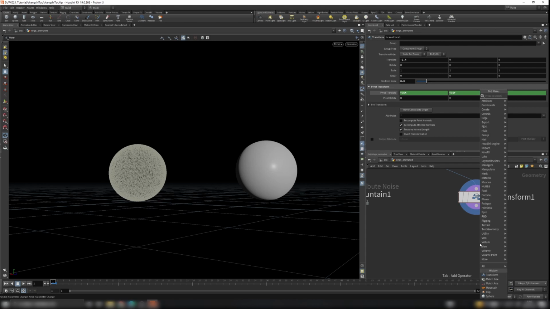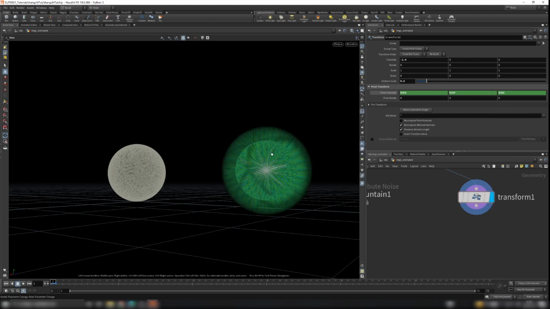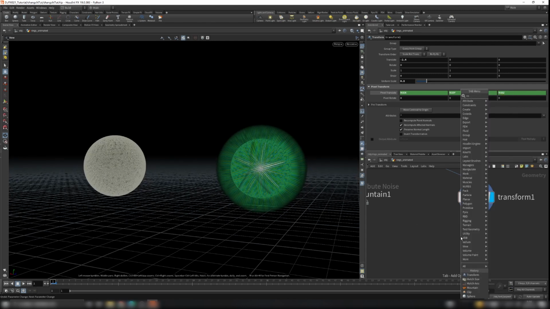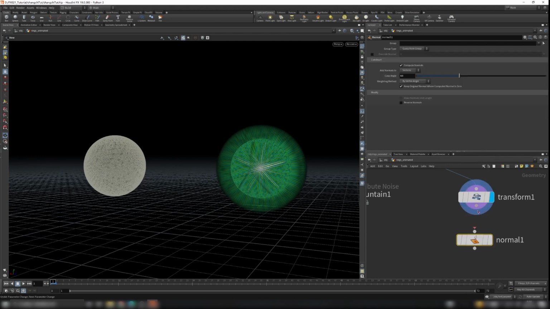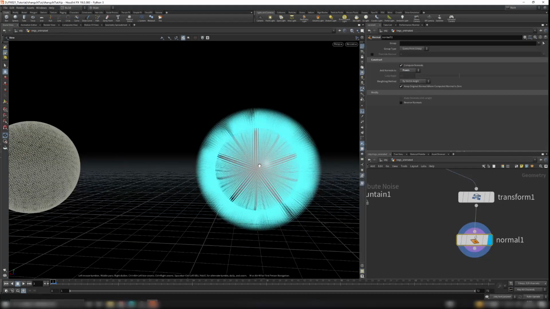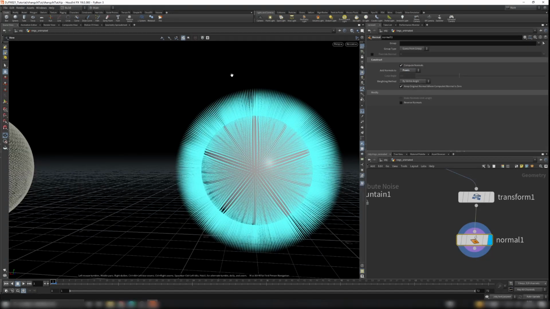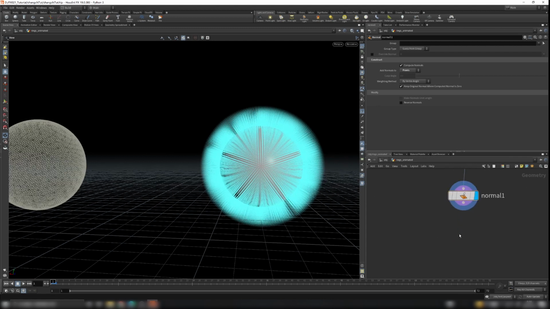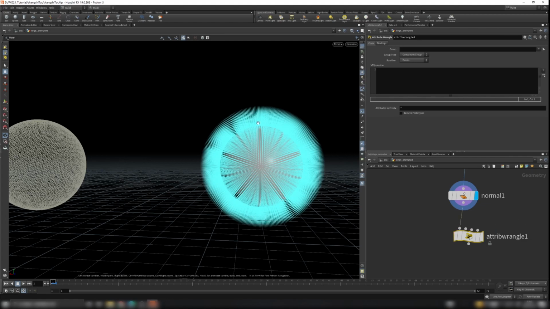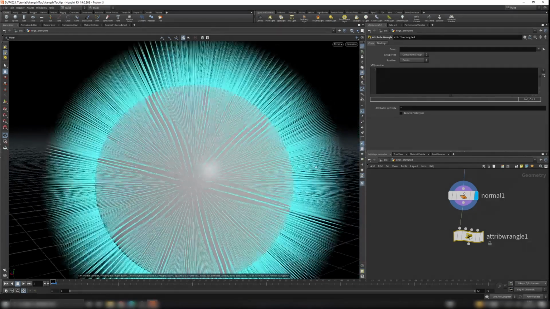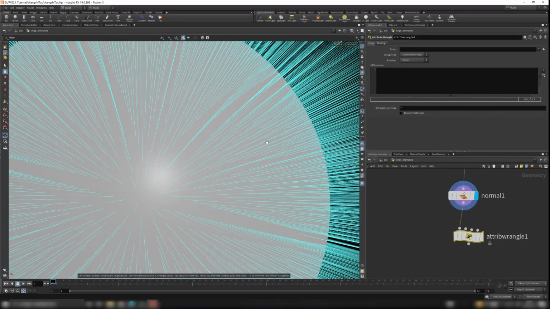So you can see the normal. We don't have normal yet, but we can add our normal to the point, so change it to point. So this is our normal, and this is the direction where I want my particle to emit. So I'm going to write a wrangle node here to transfer my normal value to the velocity, and the normal is a vector that's perpendicular to the surface.